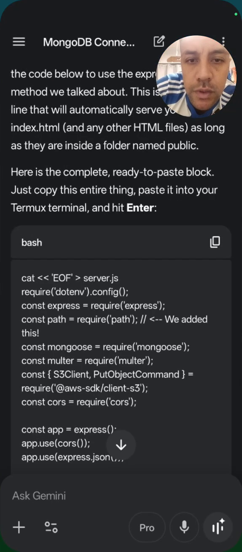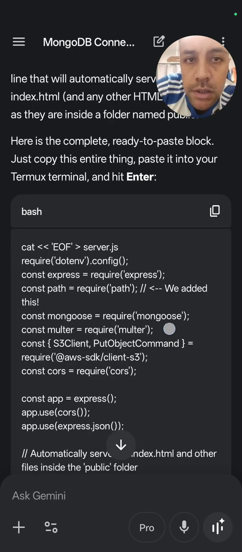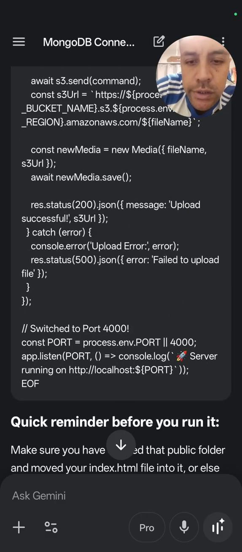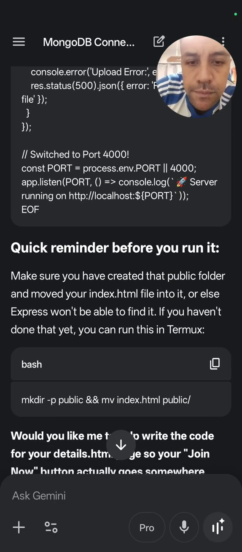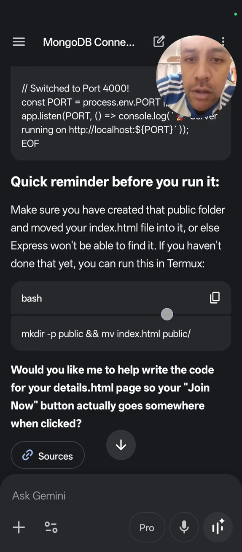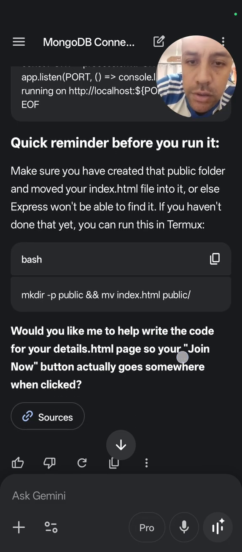We'll go back to Gemini and see what he said at the end of the code he pasted me. So, quick reminder before you run it, make sure you have created a public folder. Yes, I've created a public folder and moved your index.html file into it, or else Express won't be able to find it. If you haven't done that yet, you can run this. So I've already done it, so I wouldn't have to do that.